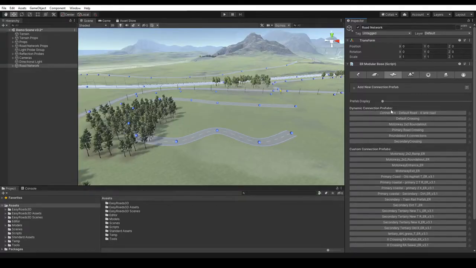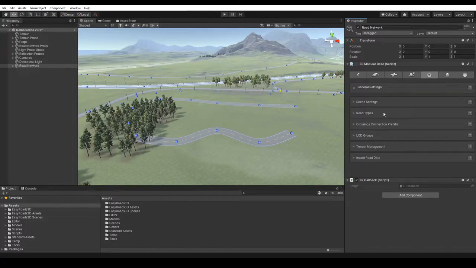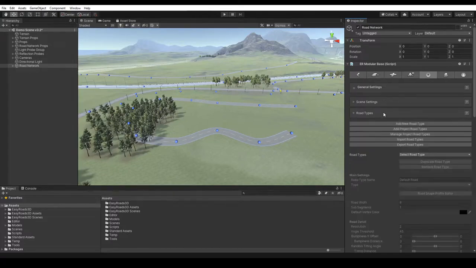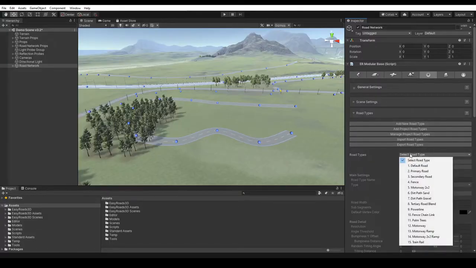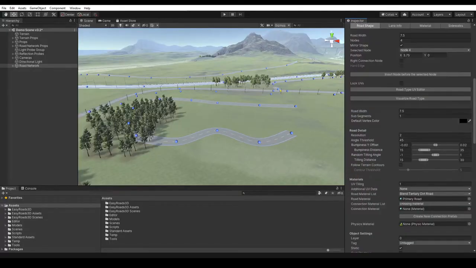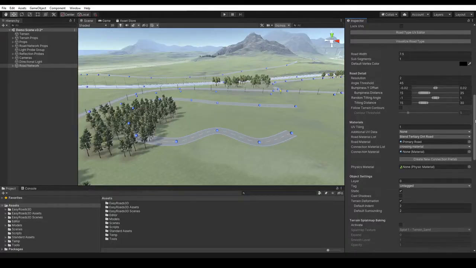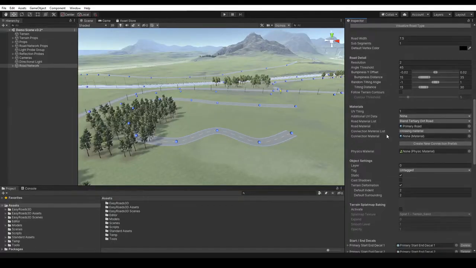New dynamic and custom crossing connection prefabs can be created from inside the General Settings menu. We will fully cover that in another tutorial, but to already give an idea, dynamic crossing connections are based on road types. This type of crossing connection can be easily set up from the Road Type section through the Create New Connection Prefab button below the Connection Material field. The connection material will be used on the crossing object.